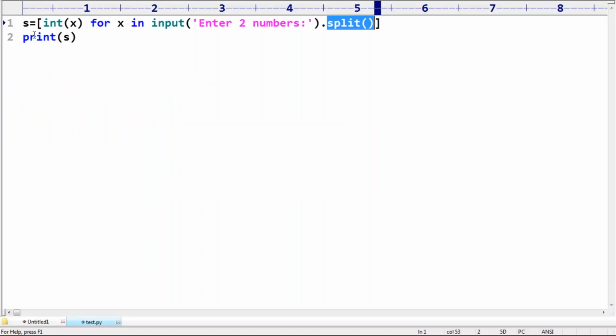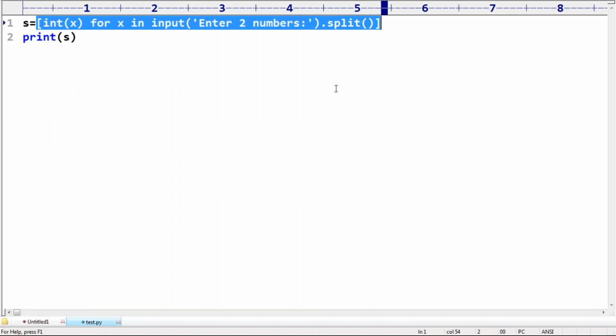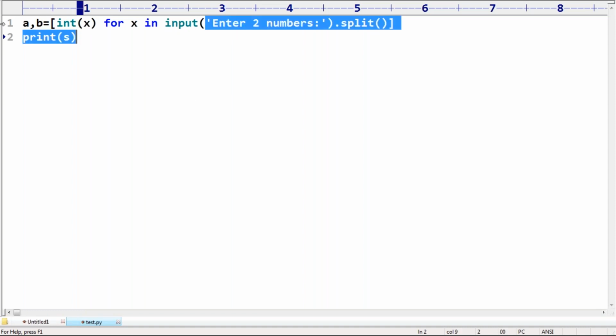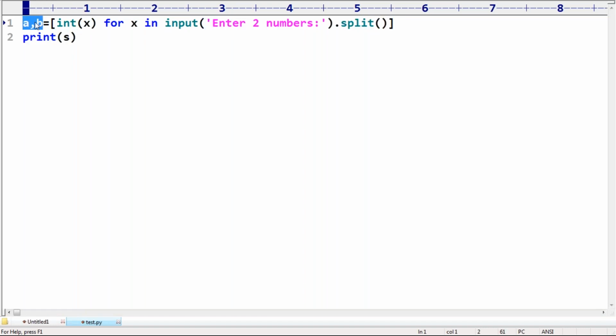Okay, now what is the next thing? Observe that. How many values are we trying to read? Please confirm. Total two values. These two values you can assign to A comma B, no problem at all, because we are trying to read two values. That's why A comma B. So in that list, the first value will be assigned to A, the second value will be assigned to B.